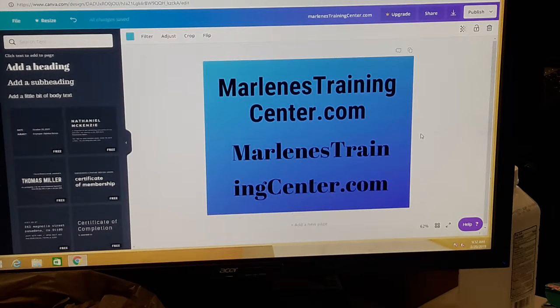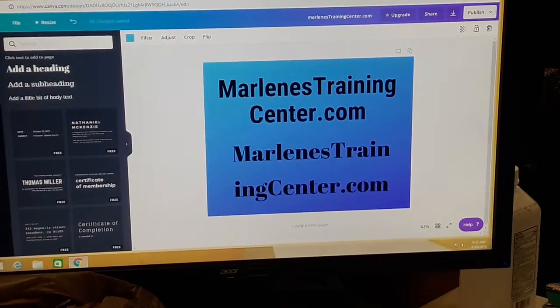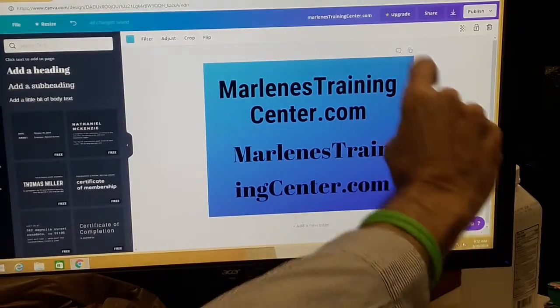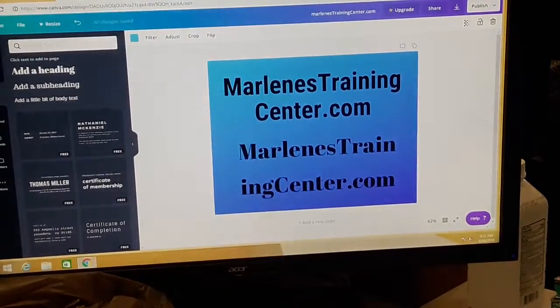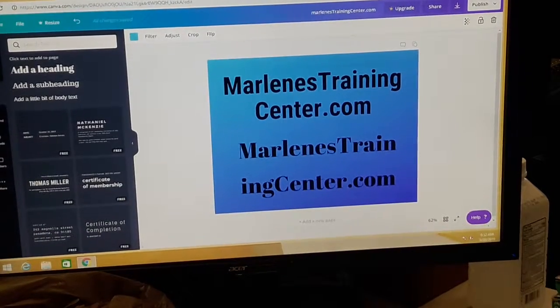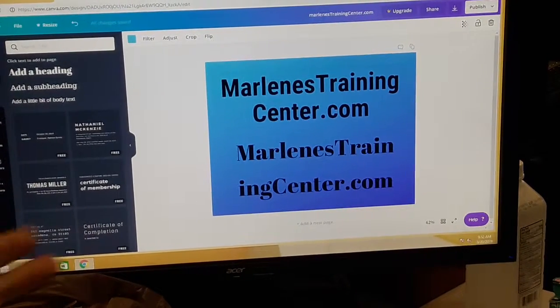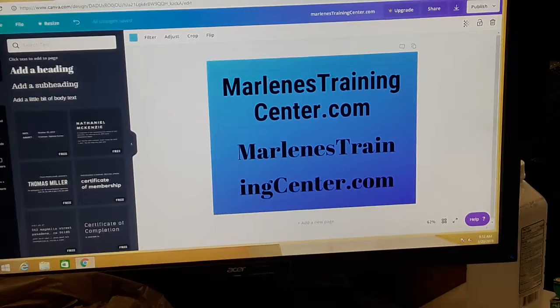So, thank you very much for looking at how to set up a poster that we then can cut and place on a wall to remind people to visit.